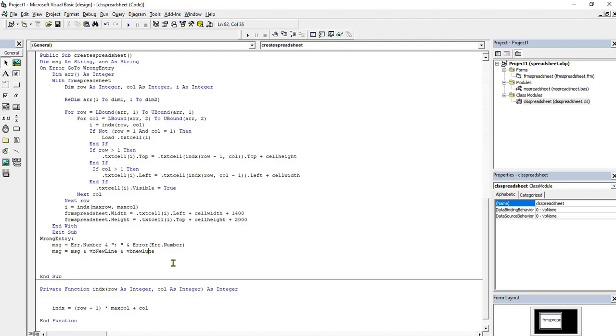Now the next one, I say message equal to the same message, and I will now add in, I'll say please try again. Let's try again.